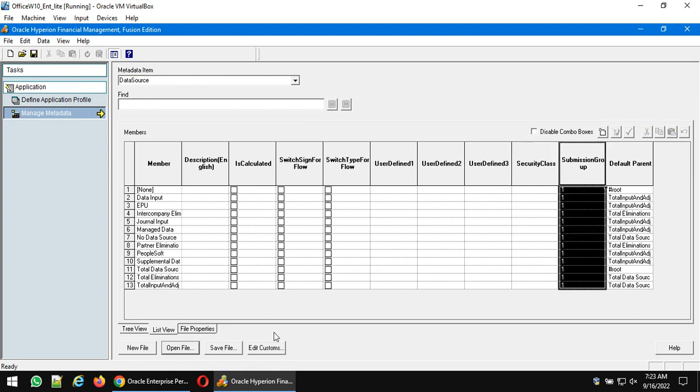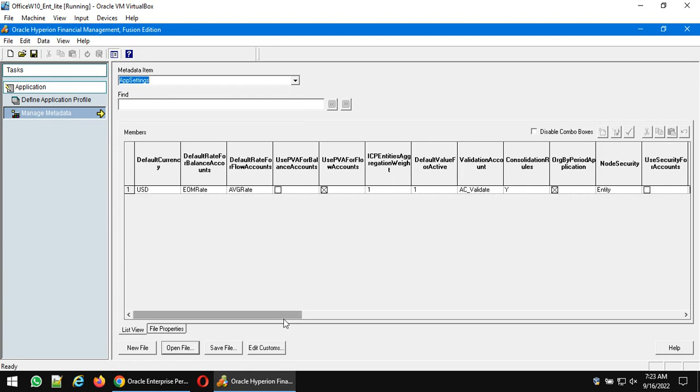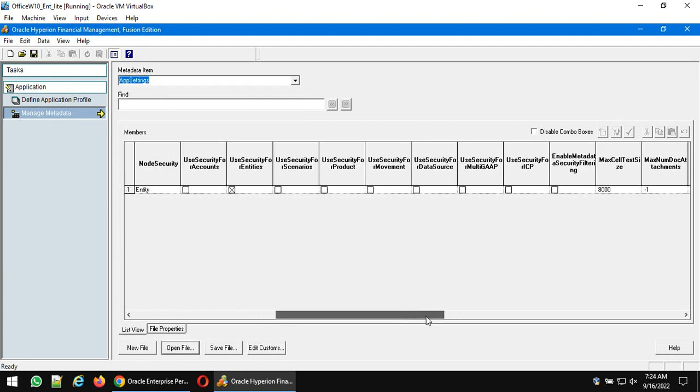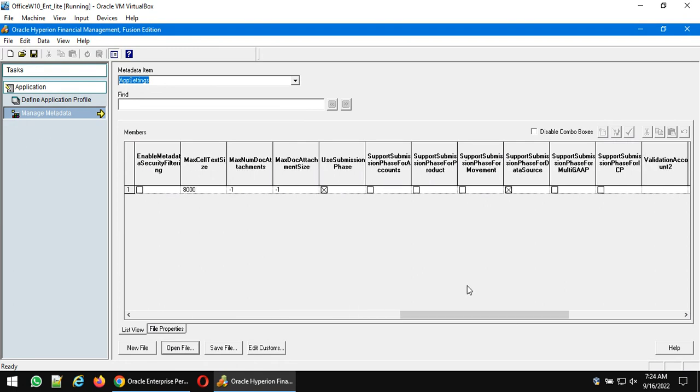But still, yes, you can give groupings for all these, including ICP. How many submission phases can you use? First you have to tick submission phases here, and then yes, you can give it for ICP also. Multi-GAAP, movement, product, account, and data source.